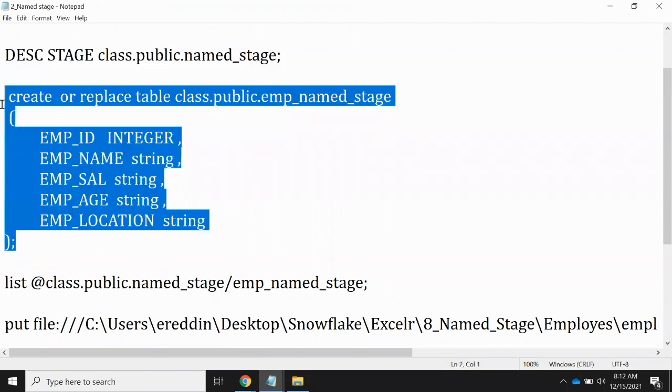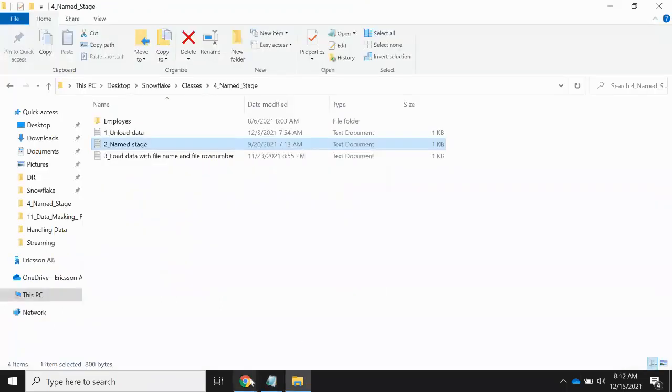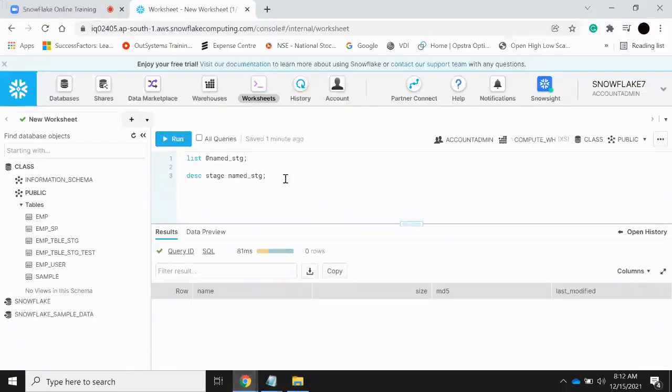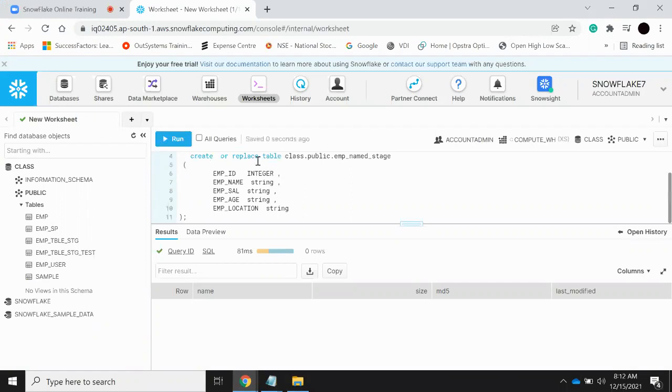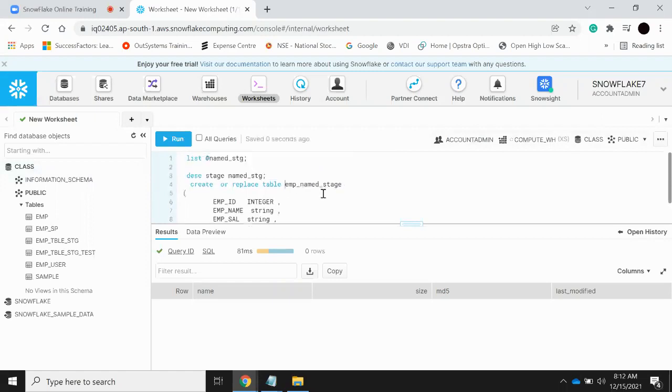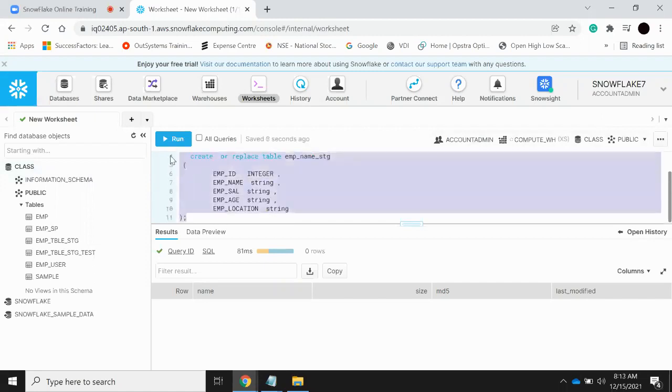Let's create a table structure here. We are creating a table. This particular table is created under our database and schema, which is already connected. So if you keep the names, no issue. If you remove them, also no issue. The name we are giving is EMP named, so that we can easily identify the named stage. This is the table name EMP. Now the table is created.